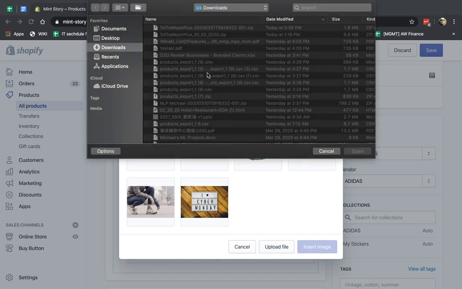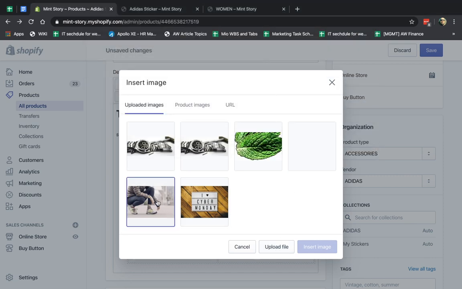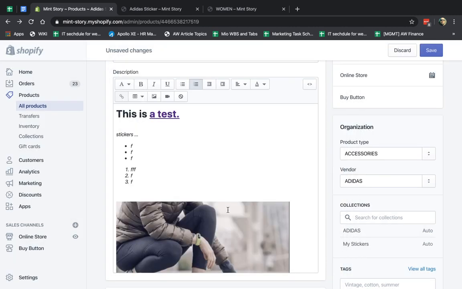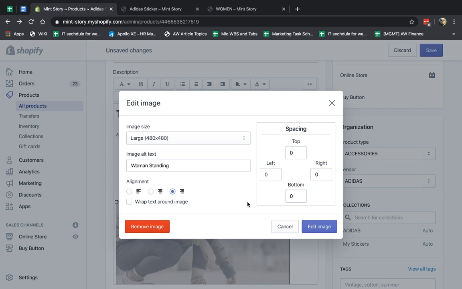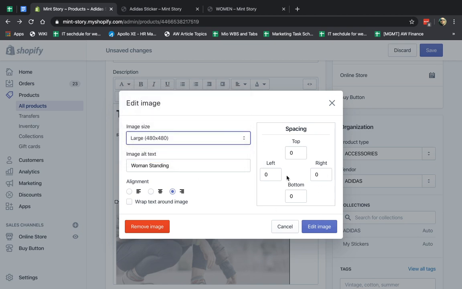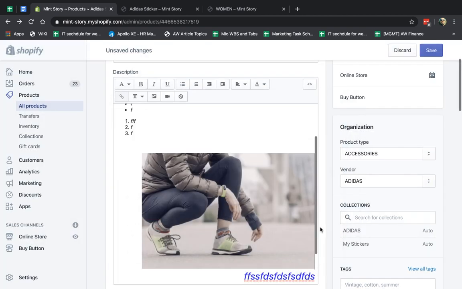So if I click here, I'll go to my computer and upload, and in this case, let's say I wanted to use this, I'm going to put the SEO alt text, which basically describes the image. So woman, let's say standing, okay, and I'm going to click on insert. I can also double click on the image and add some more data. I can align them, I can text wrap around the image. Obviously my SEO title tag, I can make the image very small or much bigger, and I can add some spacing to the edges of the content, and I can click on OK.